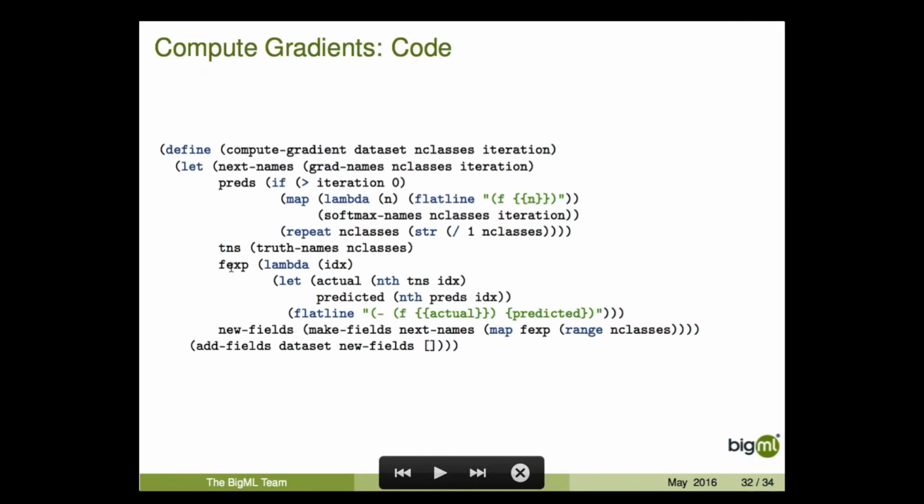We have this FEXP, which is going to be the function that constructs those flatline expressions that will compute the difference. Basically, it's going to take an index from 0 to n, where we had n classes as before. Then it's going to get the name of the actual column, the column with the true class in it, and also the name of the predicted probability for that class. And then it uses this WhizzML function flatline just to take the difference between those two columns.